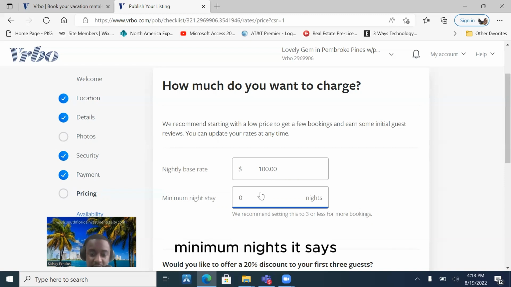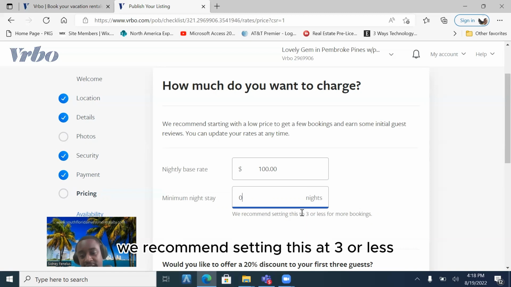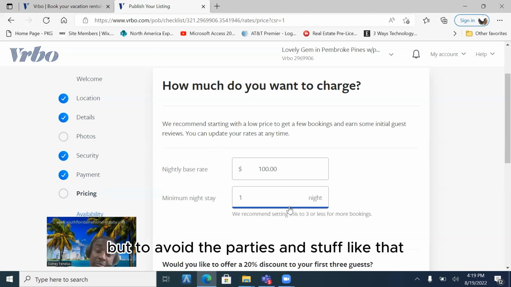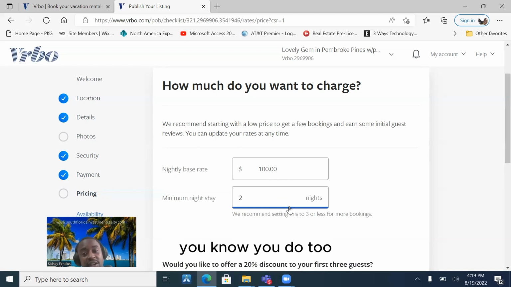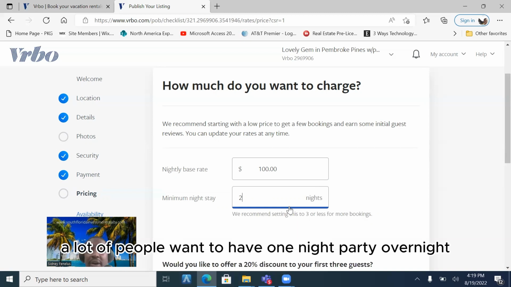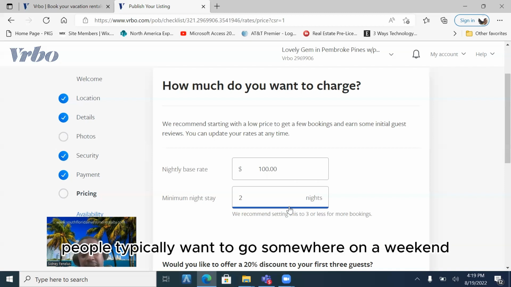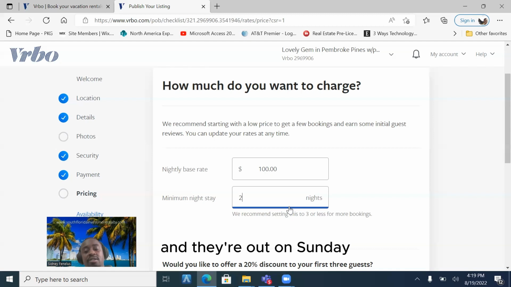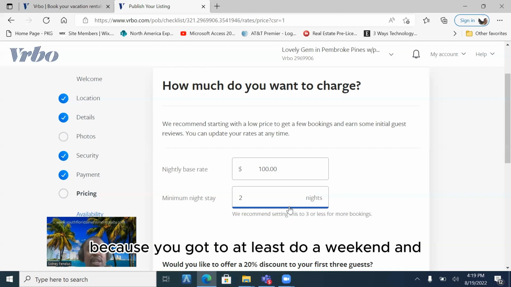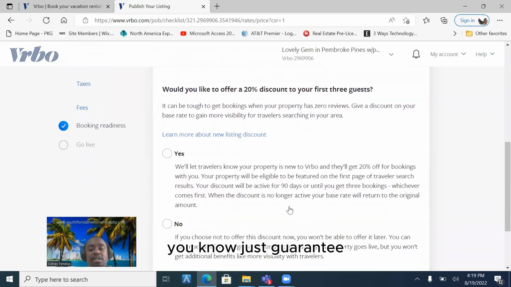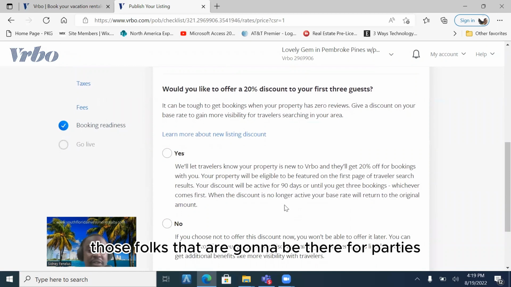Minimum nights. It says we recommend setting this at 3 or less. I do one, hey, look, people coming in now, but to avoid the parties and stuff like that, you do two. A lot of people want to have a one night party, Friday night, Saturday night, whatever. But even with two, they'll take the whole weekend. But I leave it at two because people typically want to go somewhere on the weekend, Friday night, Saturday night, and they're out on Sunday. So I put two because you've got to at least do a weekend, and it helps minimize those folks that are going to be there for parties.